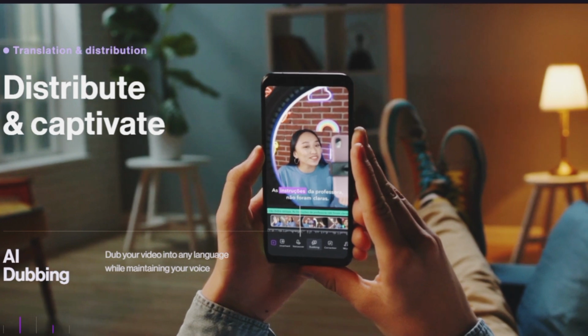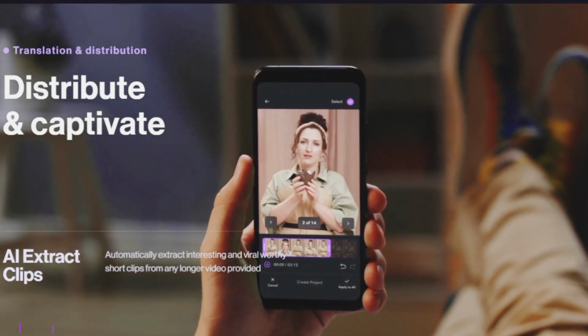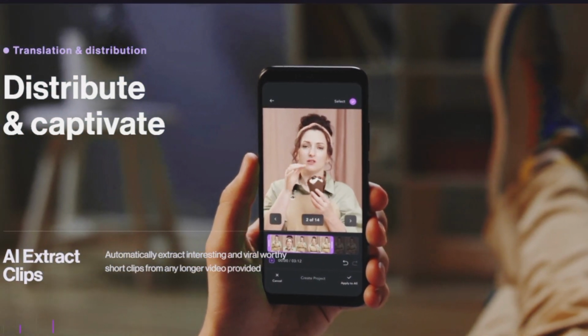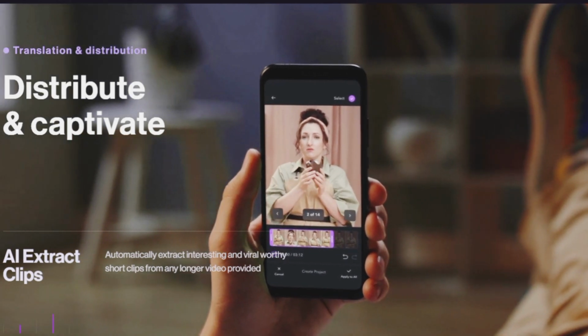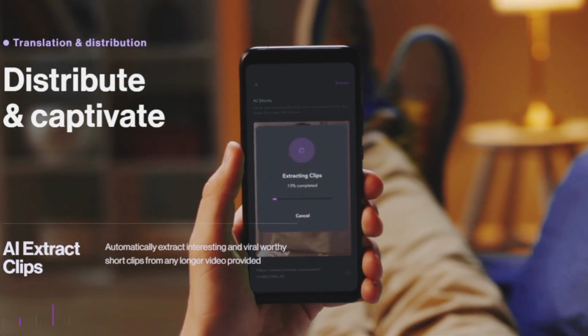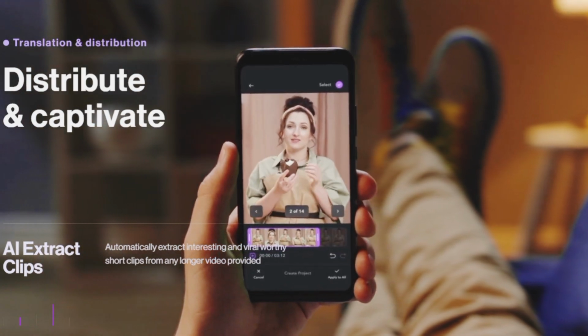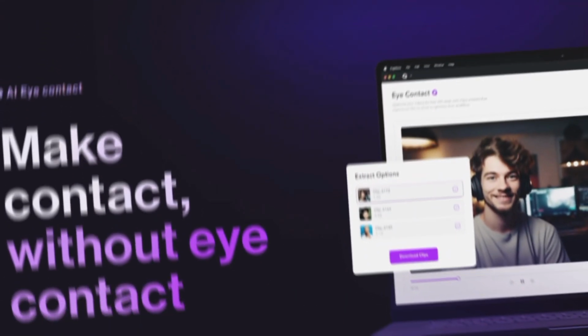Here are a few quick tips to get the most out of Captions.ai. Use clear audio. Ensure your video has clear audio for the best caption accuracy. Check auto captions. Always review auto-generated captions for any errors. Brand consistency. Customize captions to maintain your brand's look and feel.